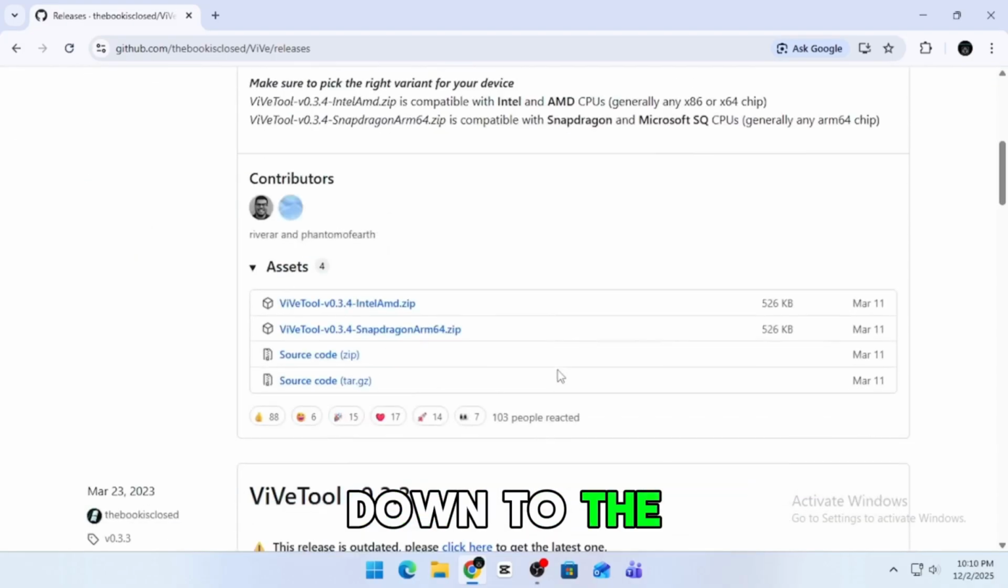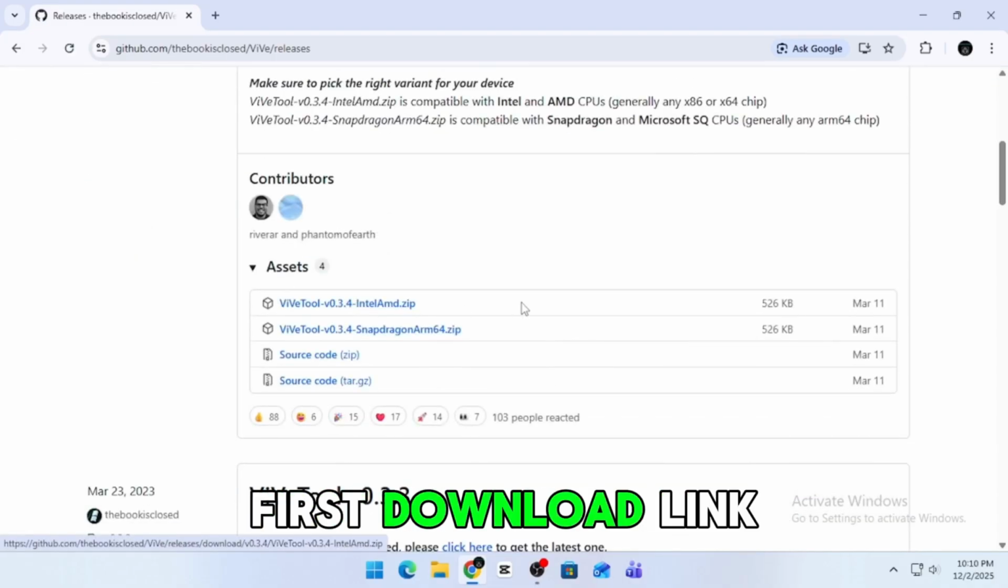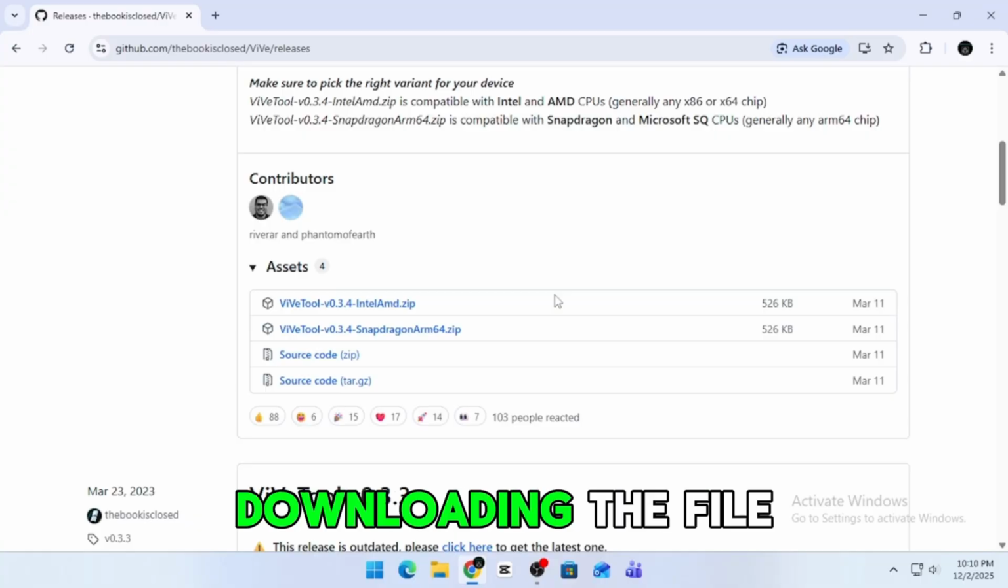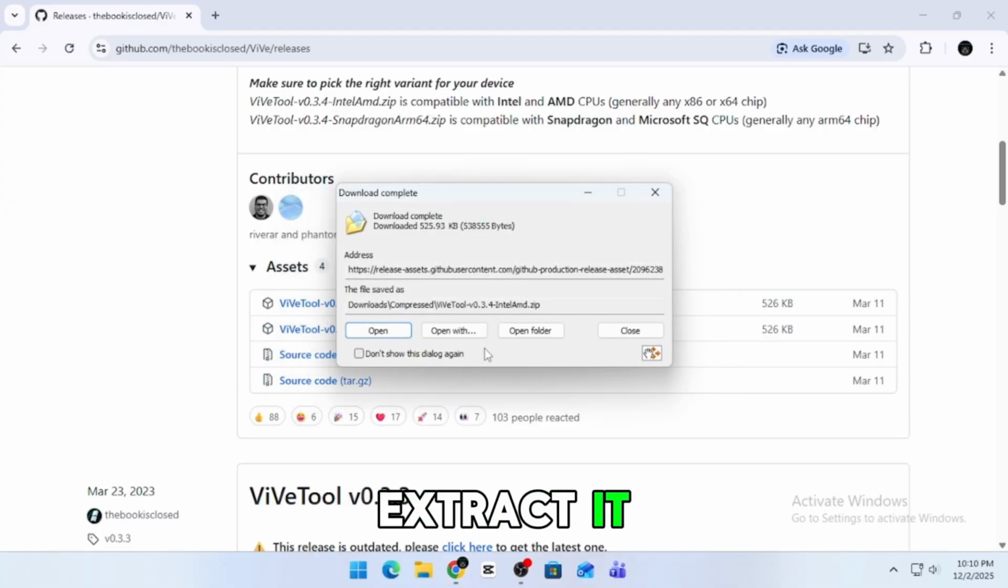Now scroll down to the bottom. Click on the first download link you see. After downloading the file, you need to extract it.